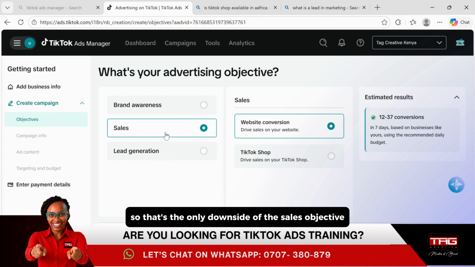So that's the only downside of the sales objective: you can only run it to your website or to your online store. And for this to be successful, you must have set up your TikTok pixel. TikTok will actually not allow you to run a sales ad until you have this set up properly. Again, this is something that we will help you with.